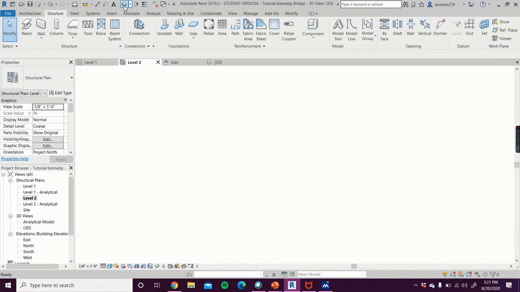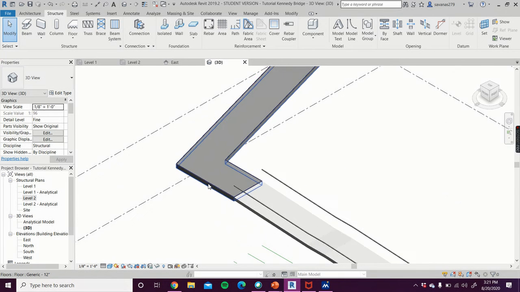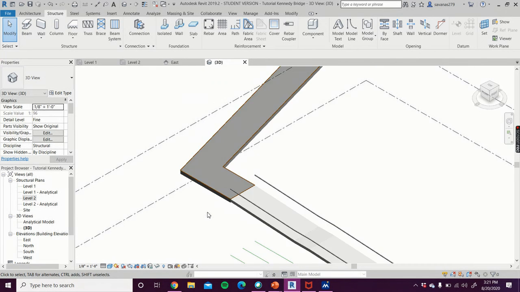Then I can go to the 3D view to check. And yes, that looks right. And that is our floor.